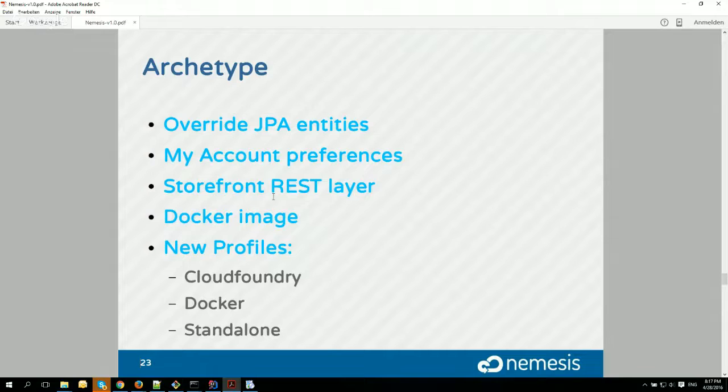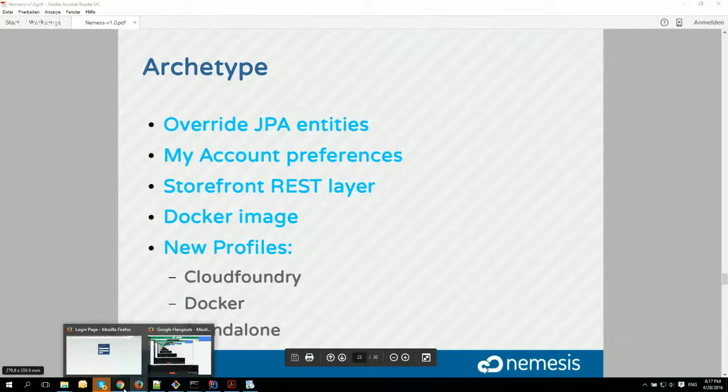What's new with the archetype? Well, the new thing I told you about is the ability to override a JPA entity. Like I told you, if you don't like the way a certain entity is generated, you can create the same entity. You can even copy and paste the source into the src/main/java folder and modify it the way you want, and the one in the target folder will not be generated. So it's really helpful.